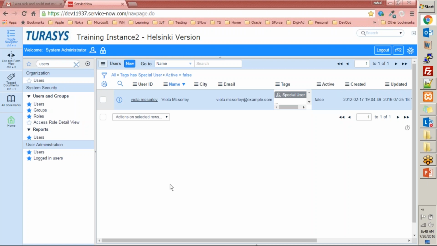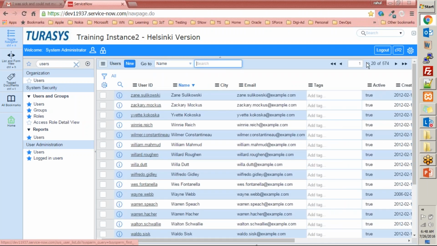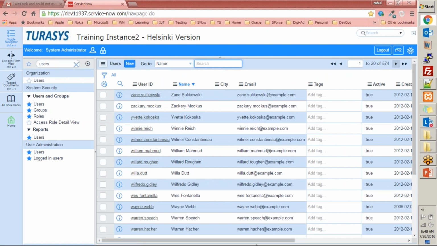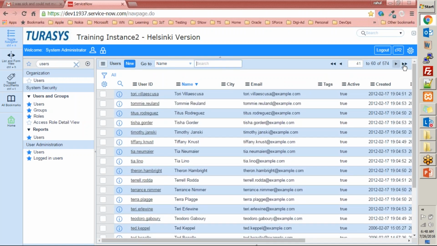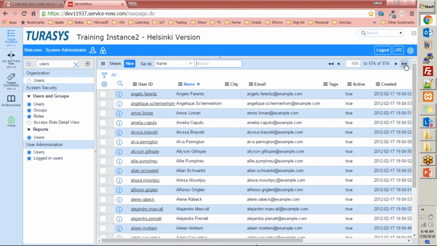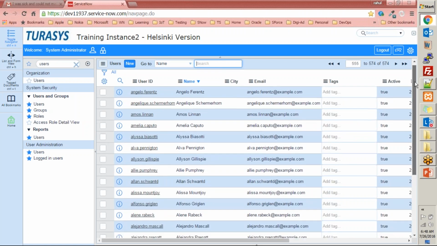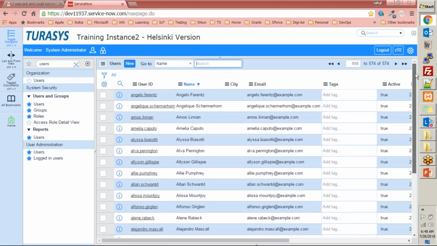Okay. Now, some more buttons here. The navigation buttons. You can jump to the next set of records by going here. You can hit the double arrow button to get to the last set of records here. So these are the two buttons that we can utilize.